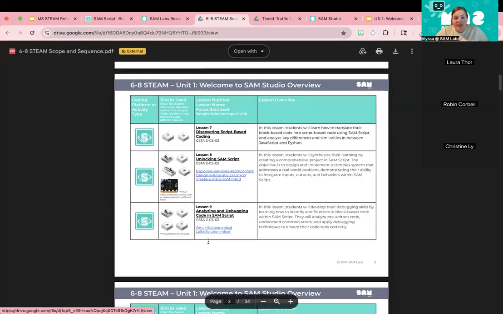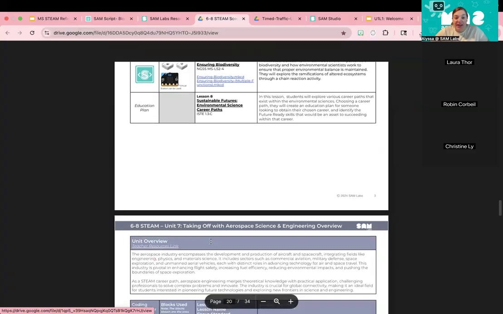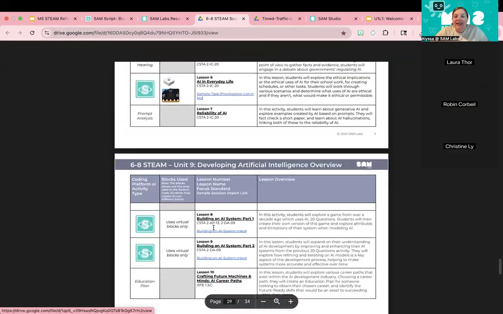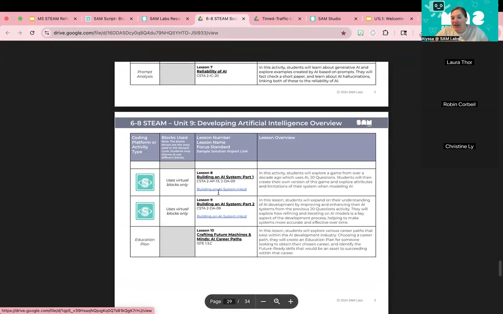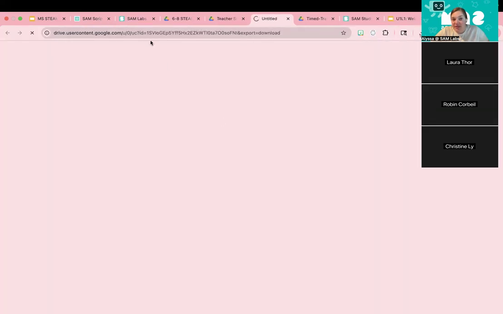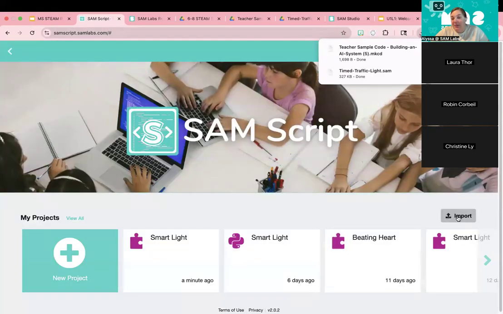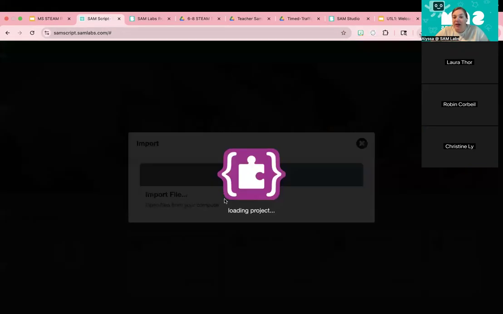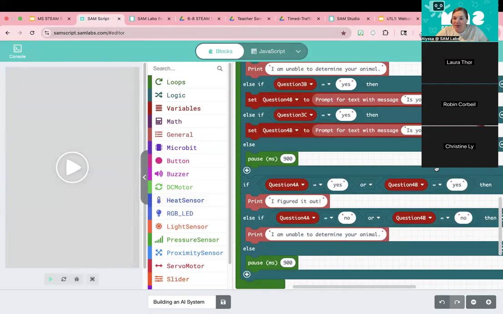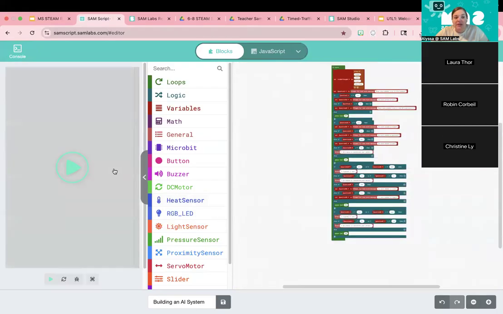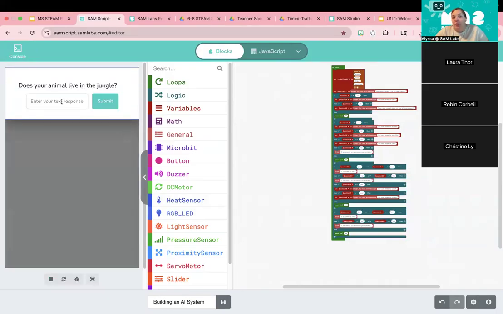For example, down here in the AI unit, Artificial Intelligence Unit 9, there's a pretty complicated AI system. We can download that code again, go back into Sam's script and click import. When I drag and drop that code here, it will load the project and add it right in. Here, it's a 20 questions game, and hard to see because it's really zoomed in. But it runs a 20 question game.